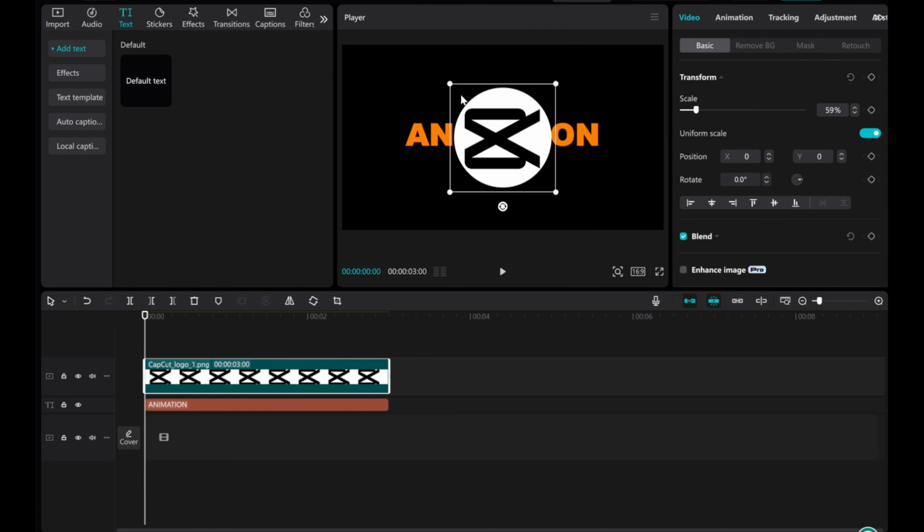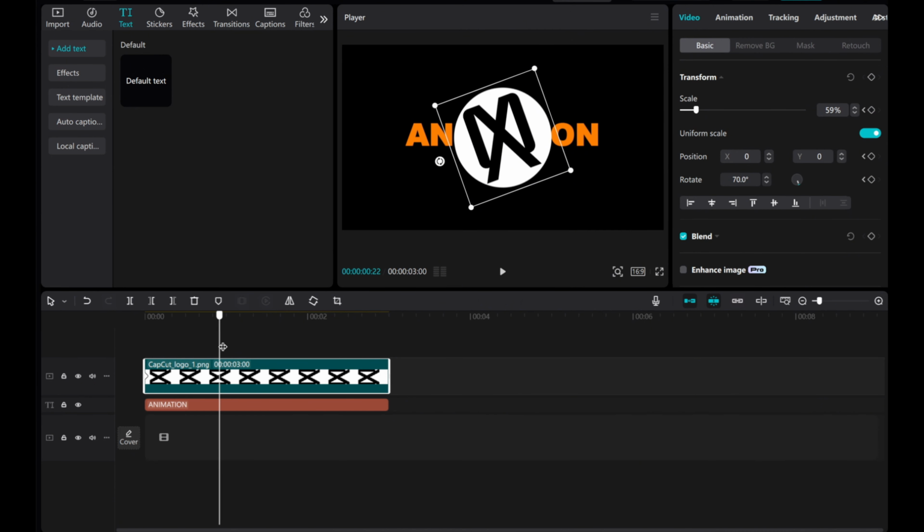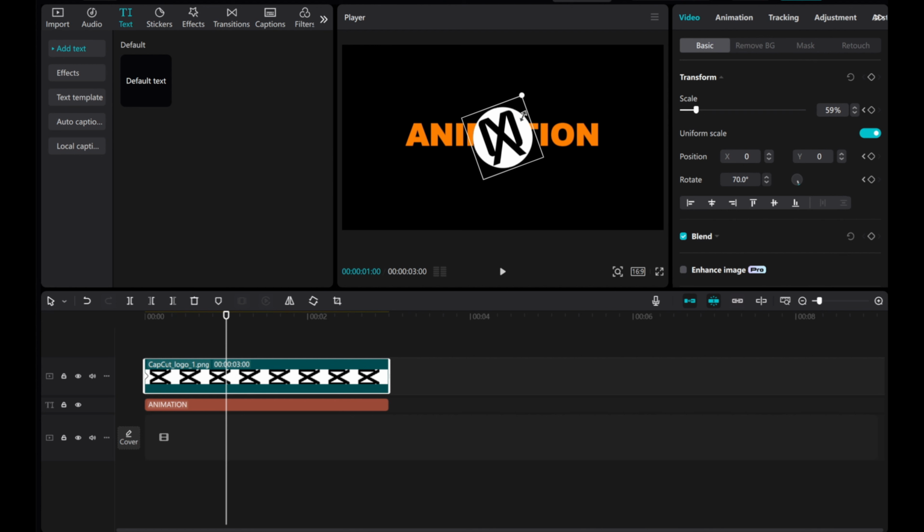In the preview screen, position the logo in the middle of the text, adjust its size, and rotate it to 70 degrees. Now, add a transform keyframe at the beginning of the clip. Move the playhead to 1 second. Make the logo smaller and move it to the end of the text.